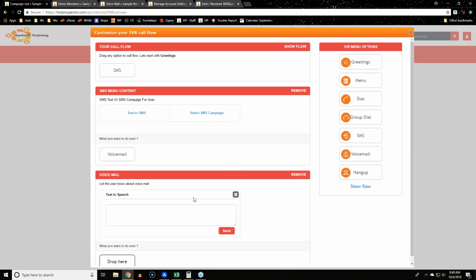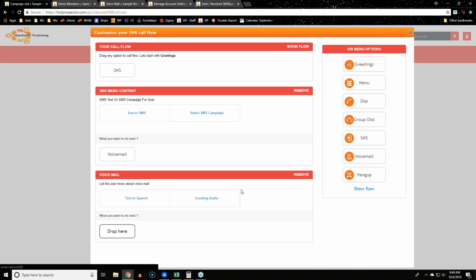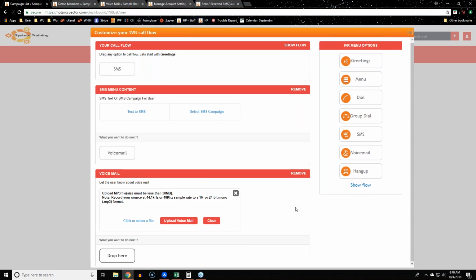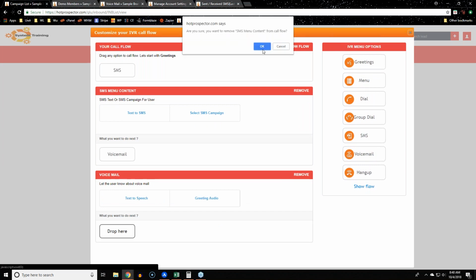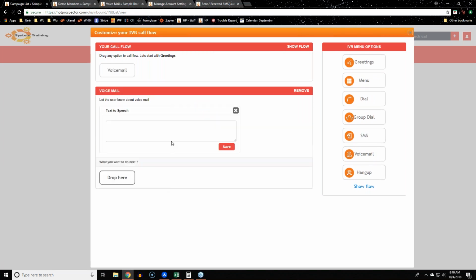With the voicemail, again, you can type in some information here. And then in the greetings audio, again, it must be MP3 format. You can upload that file. All right, in this case, what I'm going to do is remove the SMS, text-to-speech.